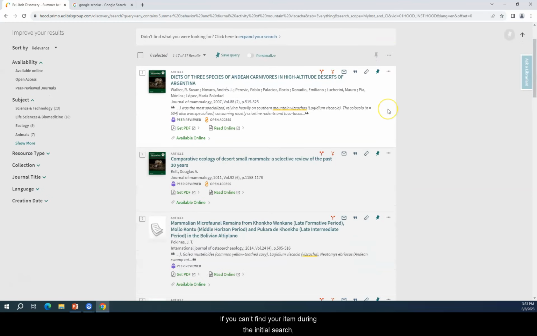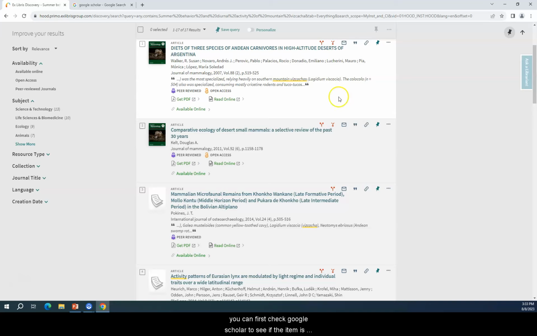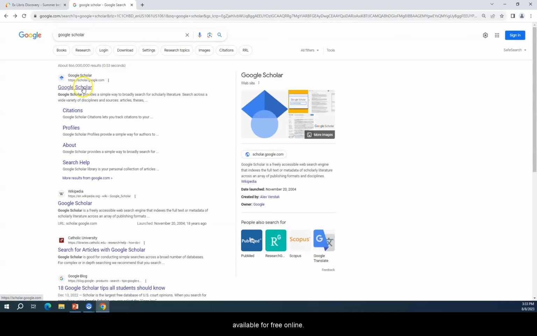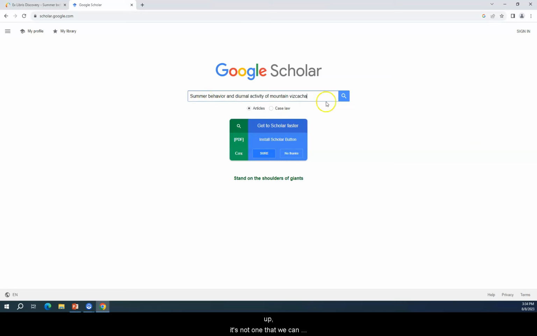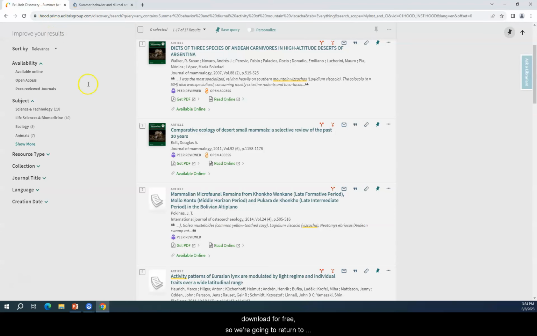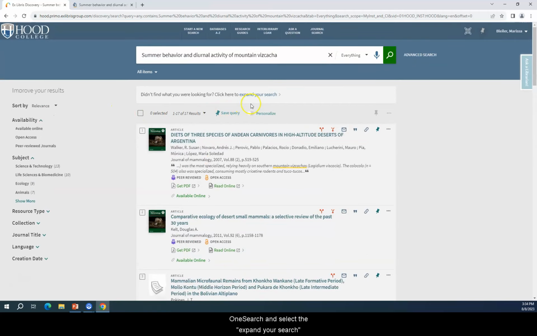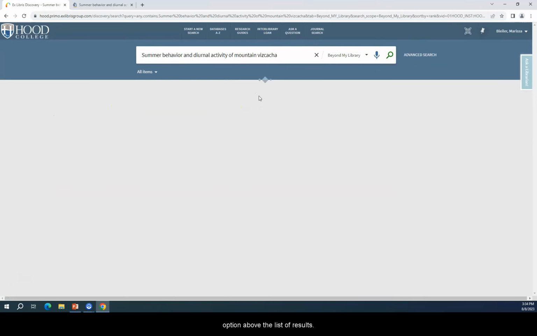If you can't find your item during the initial search, you can first check Google Scholar to see if the item is available for free online. In this case, while the article does come up, it's not one that we can download for free, so we're going to return to OneSearch and select the Expand Your Search option above the list of results.